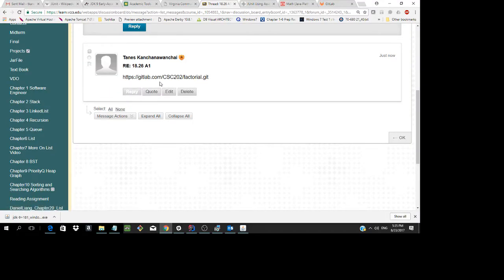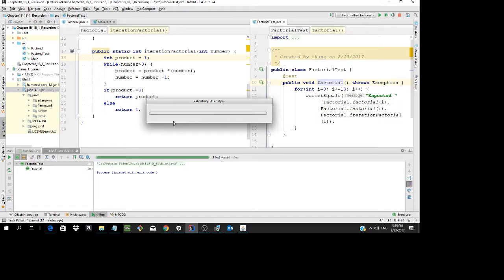If you type gitlab.com/csc202 factorial.git, after this is done, you see my code right away. And then if you want to work on the code, you just pull the code, and you get the same thing that I have here. You adjust it and you push it back.